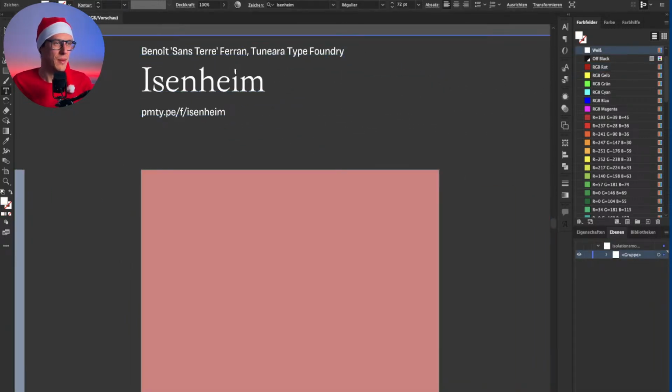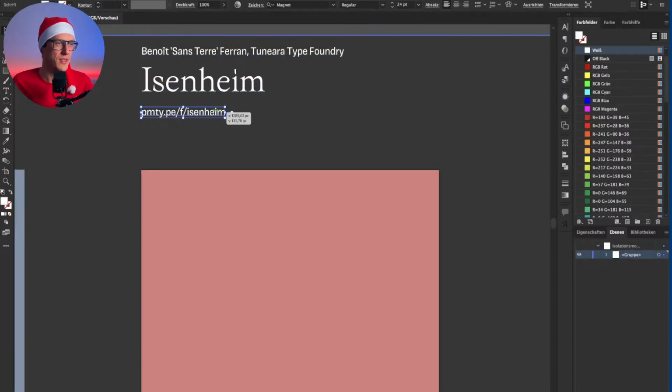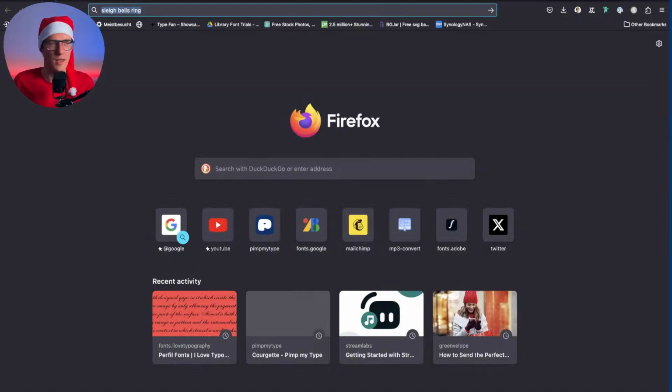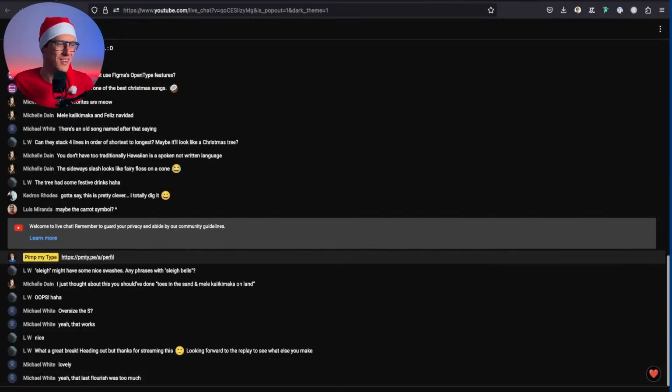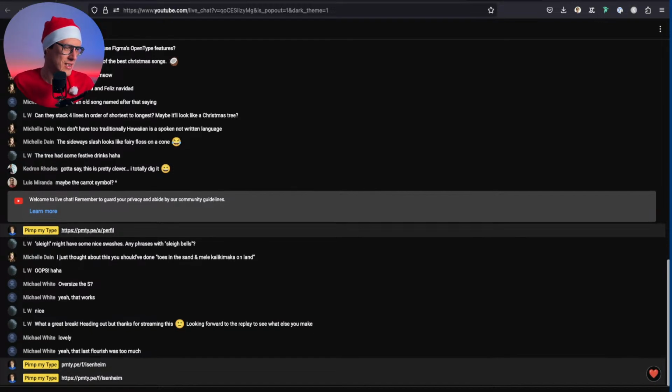Alright, Isenheim. Let's take a look at the typeface. I'm posting the link to the typeface in the chat because I kind of went to the effort to open the chat. So I'm posting it here now. Let's see if this works. Do I have to enter HTTPS? I guess. No, not sure. Yeah, it doesn't know how cool my short URL is. Now it works.